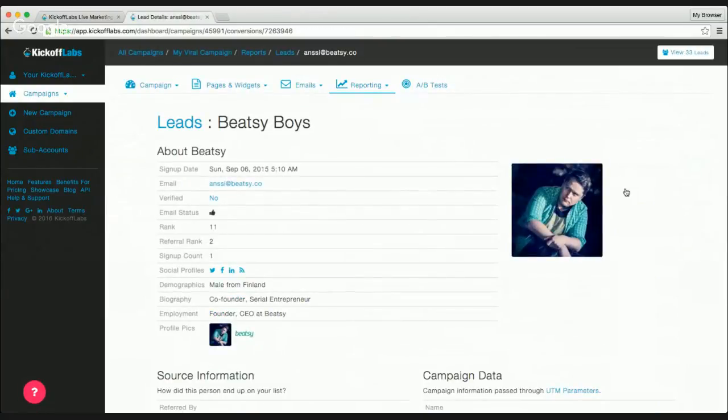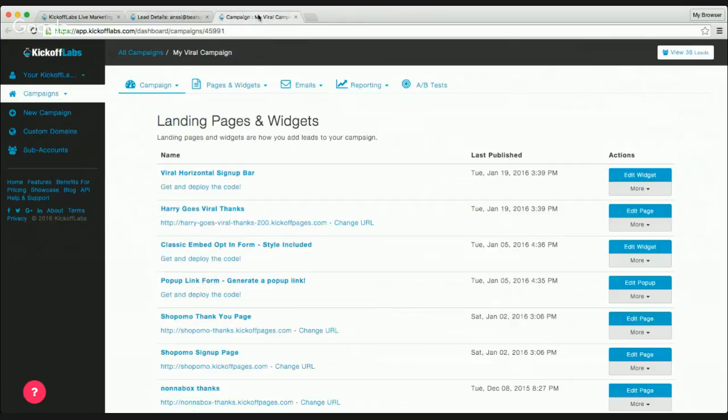But you could see that the guy's name is Beatsy Boys. I have his social profile, his Twitter link, his Facebook link, LinkedIn. I know that he's a male from Finland. I know that he's a founder and CEO at Beatsy. How the heck did I get all this information? Was I asking for this information on my form? No, actually, you saw that I was only asking for an email address.